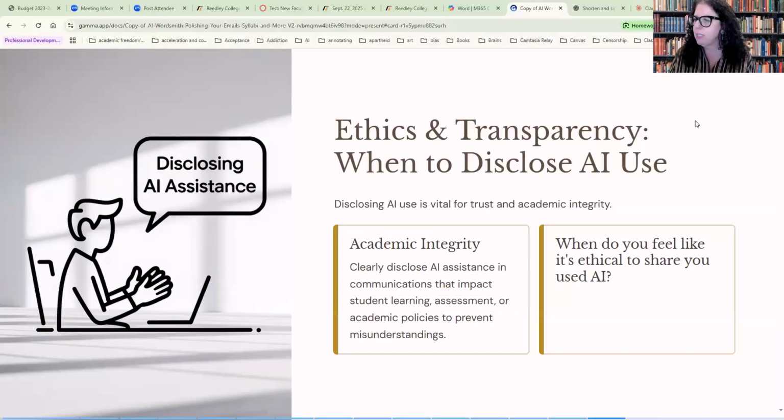So what do you guys think about this idea of ethics, and when to disclose using AI usage and when you don't? I mean, obviously, Robert, your students are seeing it, right? So they're going to know. But do any of you have any thoughts on this? And that's okay if you don't.